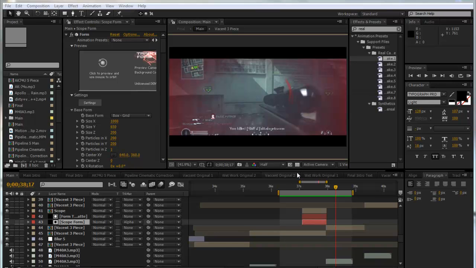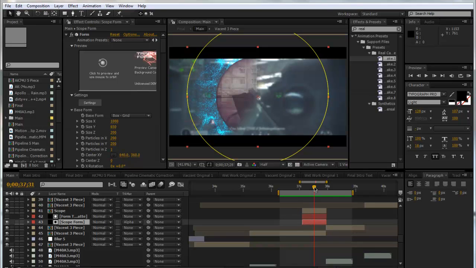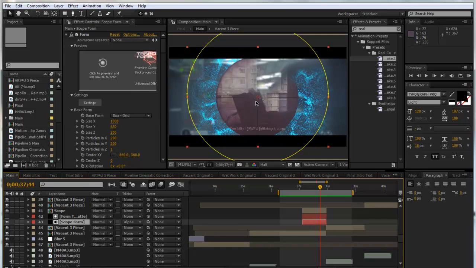Hey guys, it's Alex here, and today I've got an After Effects tutorial on the particle scope effect, which I use in my 15k Get Cinematics contest. Now I'm going to have to go quite quick through this tutorial because it will be a long tutorial, but as you can see here, we've got the scope wiping in, and we've got all these audio react particles around the edge.